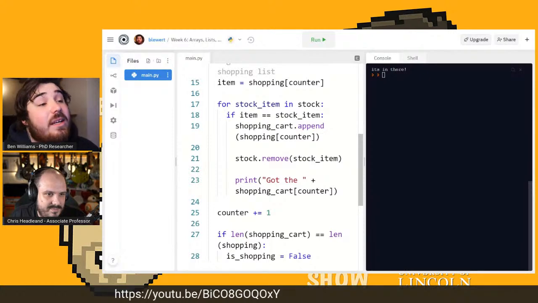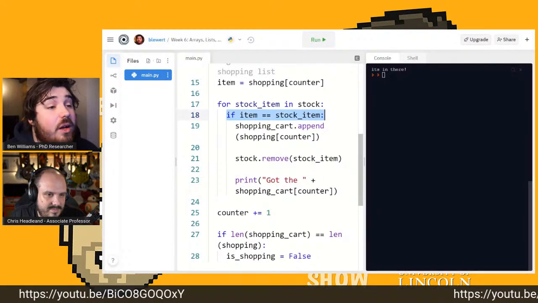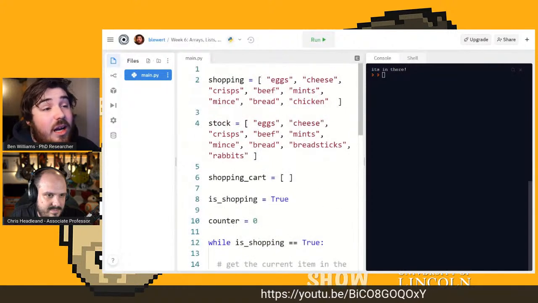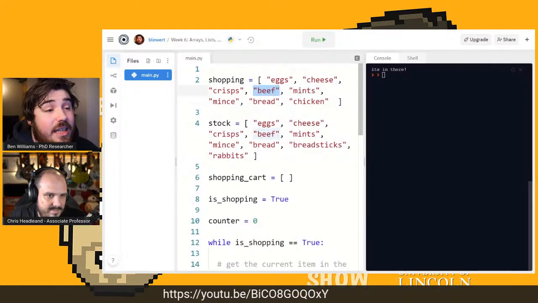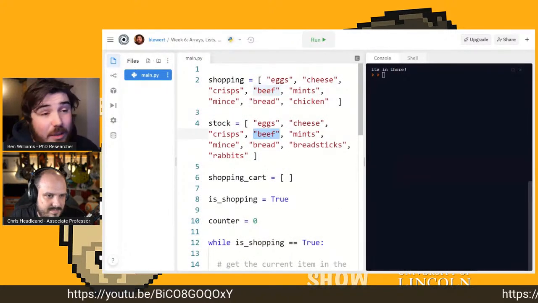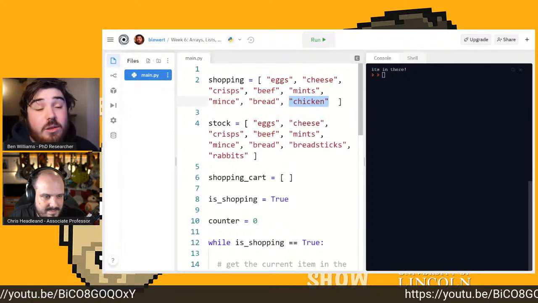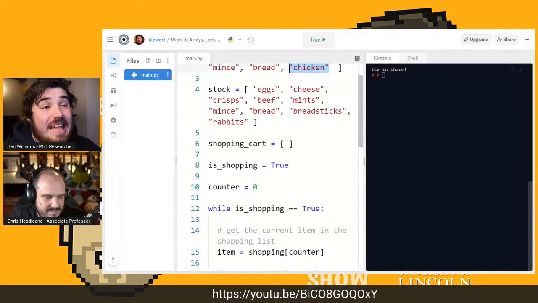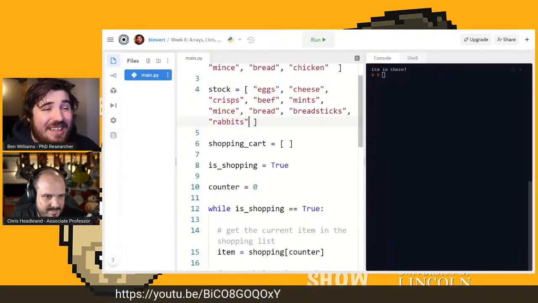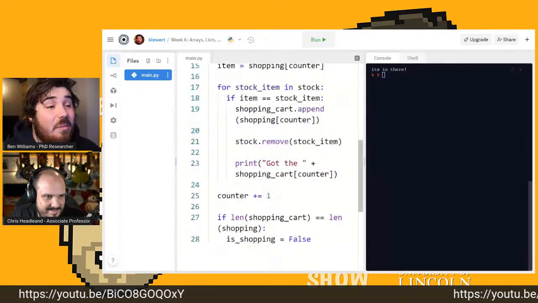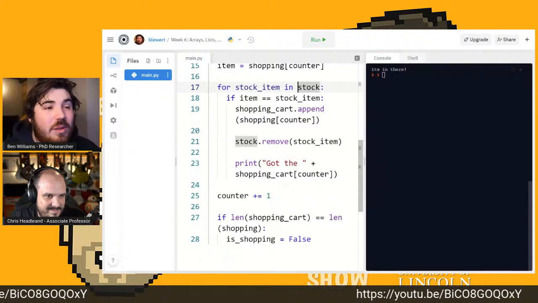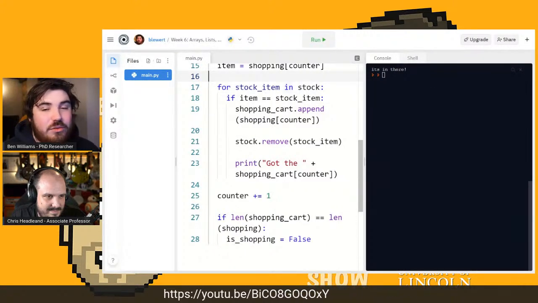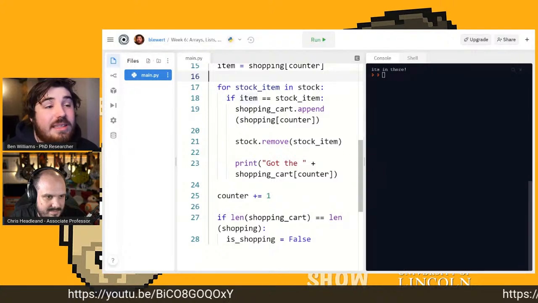Yes. So here, this if item is equal to stock item, this is testing if I want to get beef. It's going to say, oh right, there is beef in stock. Now, when it comes to chicken, it's going to ask that question, but it doesn't find it, right? So that becomes an issue. How do we do that? Well, now what we have to do is somehow kind of detect whether or not this linear search has failed.